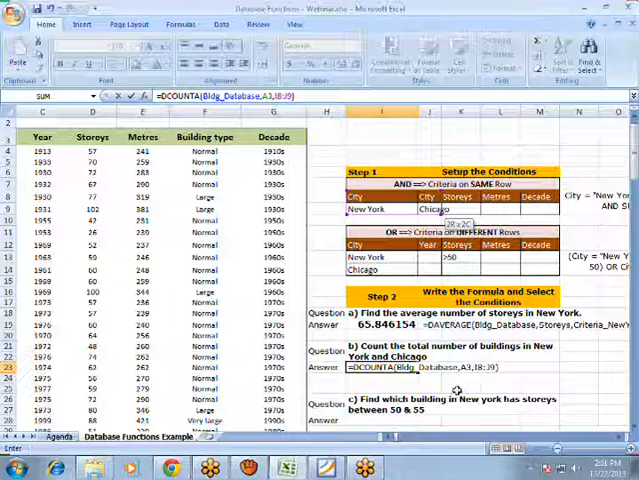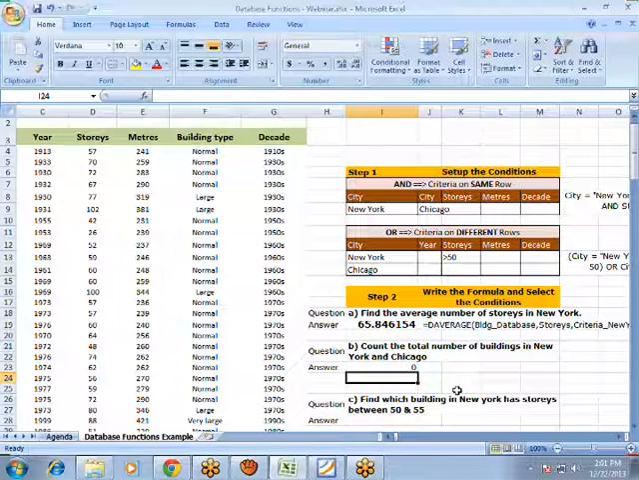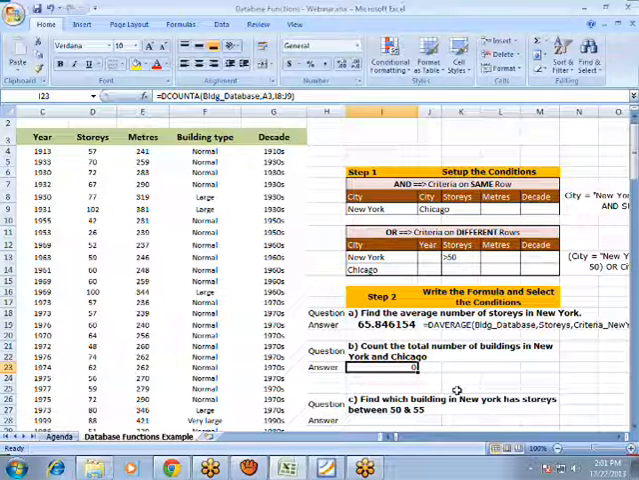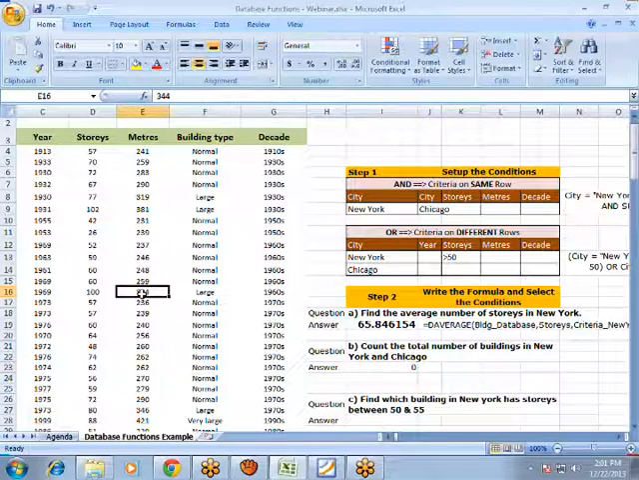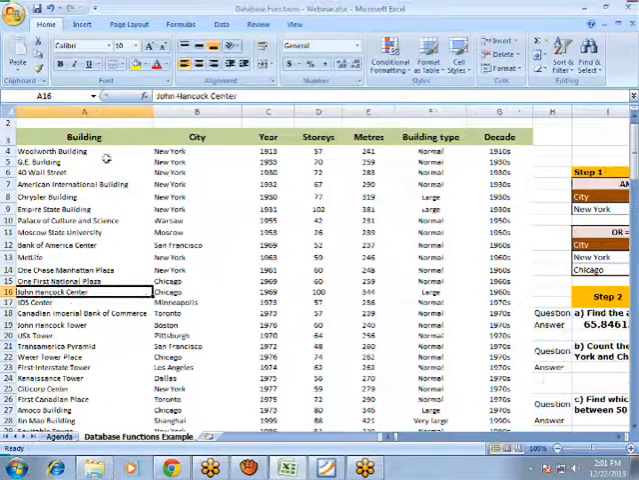If I run this, what will be the output? The output here I'm going to get is 0. Why am I getting output as 0? The reason is that this query has been written in such a way that it says count the total number of buildings in New York and Chicago. Now if you look at the data, there is no single building which is there in New York as well as in Chicago, and that is why the result is coming as 0.